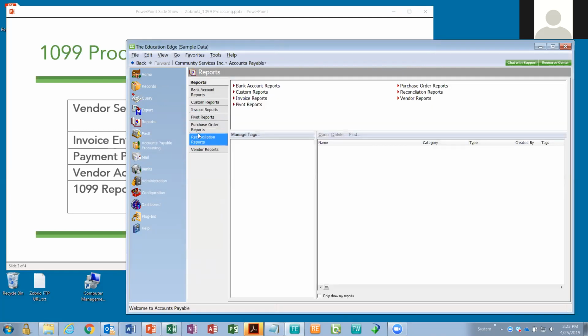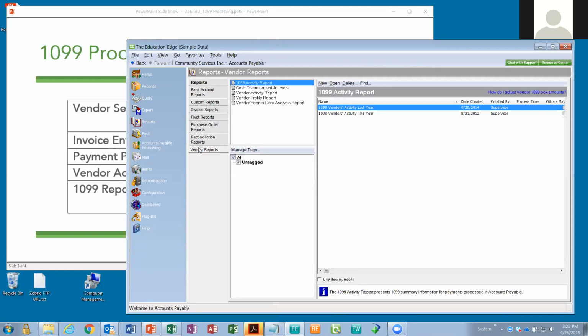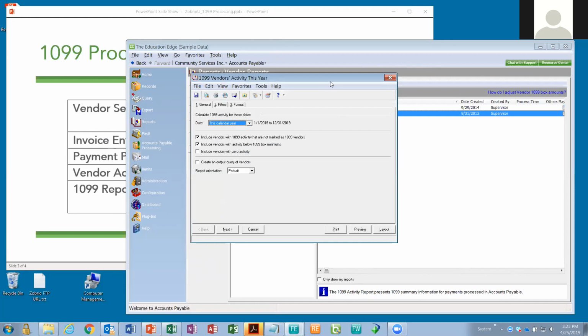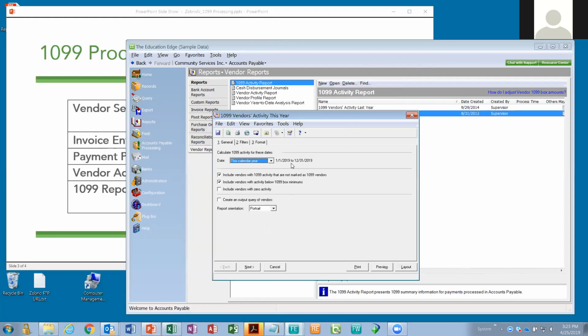So again, that was under reports, vendor reports. Now I've got one already preset for this year, so I don't have to keep changing the date. Let's just look at a few settings, though, that I think are worth pointing out. Obviously, I want to look at this calendar year, but take a look at the checkboxes on this General tab.